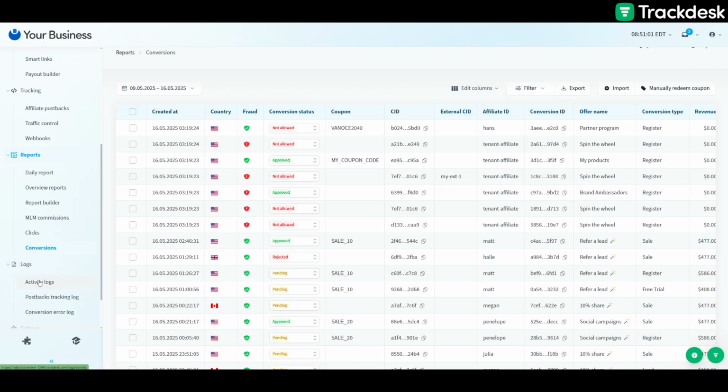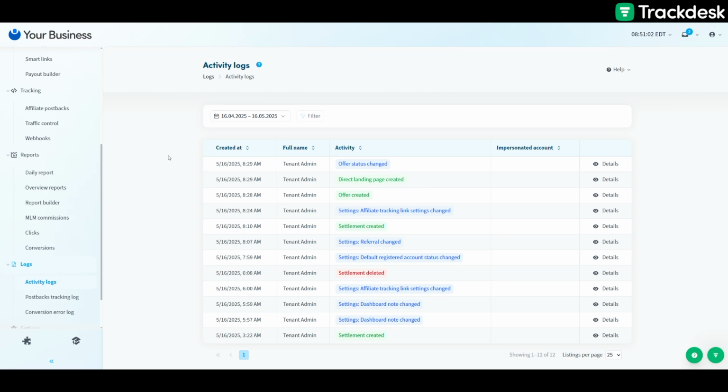Let's check our logs. Activity logs can help you find who from your team made any change within the system, because sometimes it can affect your affiliate program, so you can see who made the exact change. For example, offer was created or offer status was changed. Anything related to any change within the platform will be visible right here.